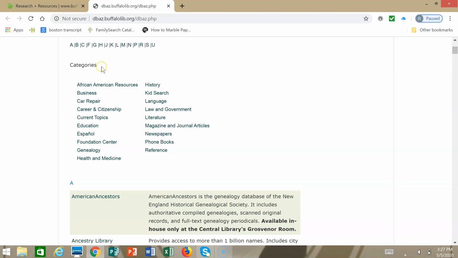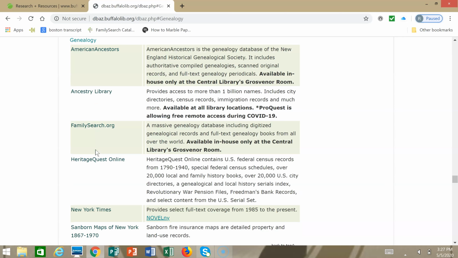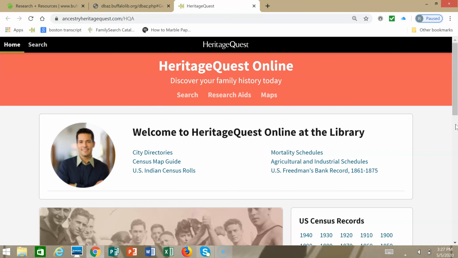You scroll down to where it says Categories and choose Genealogy. Here's the list of all of our genealogy databases. Select HeritageQuest Online. And now we're at the home page of the database. From here we can select different databases within HeritageQuest. The first one that we'll look at are Census Records.